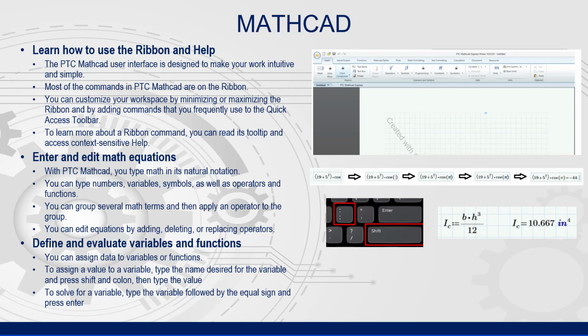To define a variable in MathCAD, it's really easy. Type the variable: X, Y, Z, etc. It can be a single letter, it can be multiple letters, it can be a word. It doesn't care. Then press the Shift button and the colon button. That defines a variable. You can define it as a value or as a functional statement.